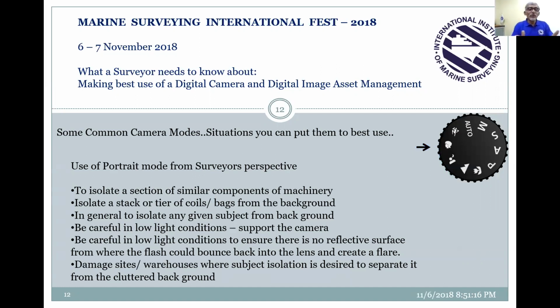So these are very good when you want to isolate one particular damaged oil or a particular damaged package from a stack of cargo. It's very good to isolate. You should be careful about this mode, by the way, because in low light conditions, you may need to use a sturdy support, a monopod or a tripod to take good pictures, because this has proven to go astray, especially in low light conditions.